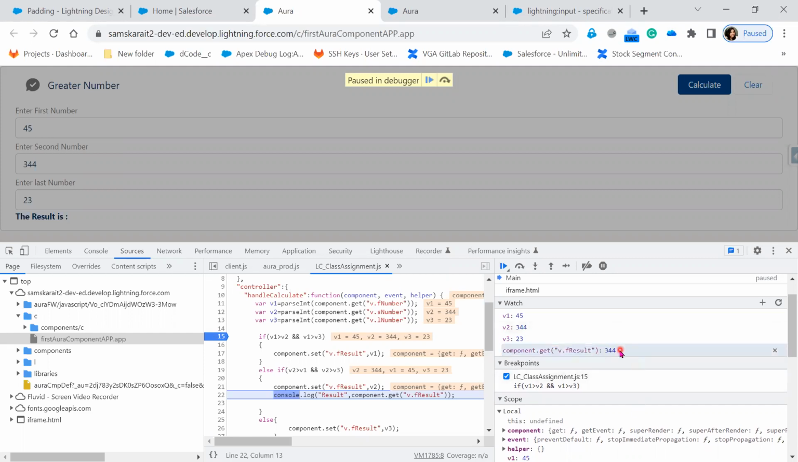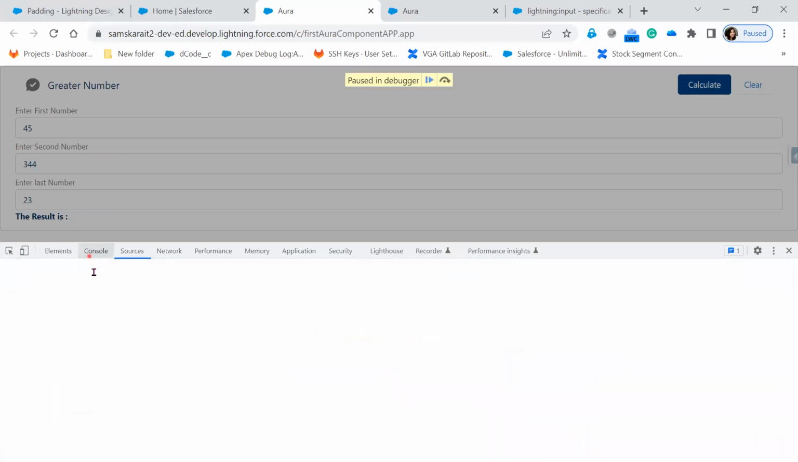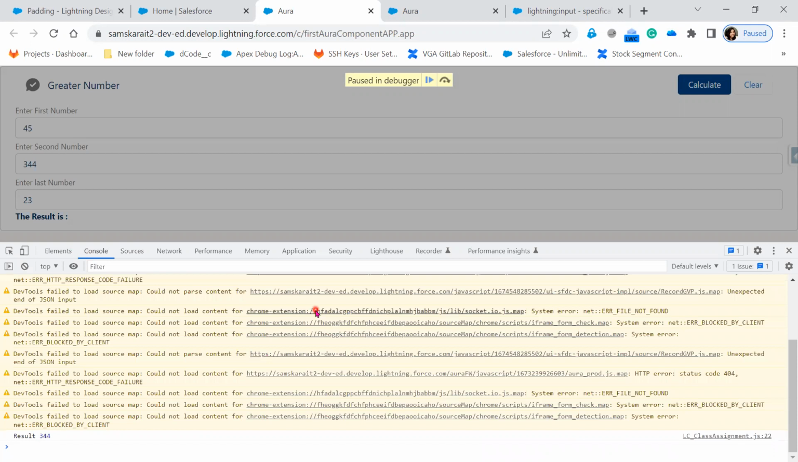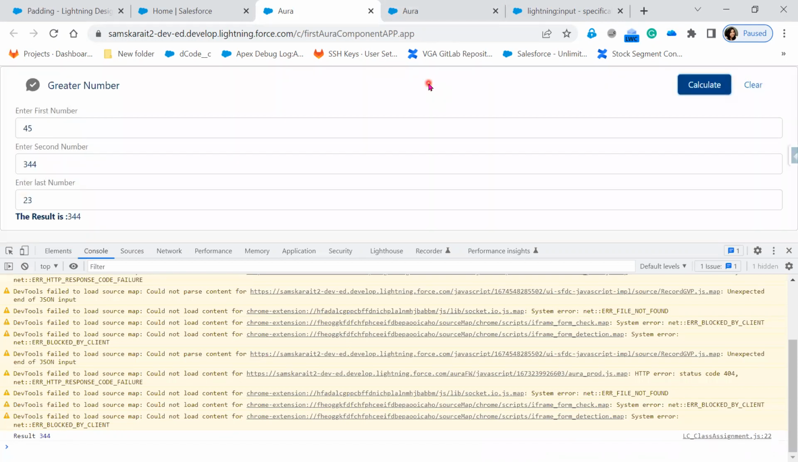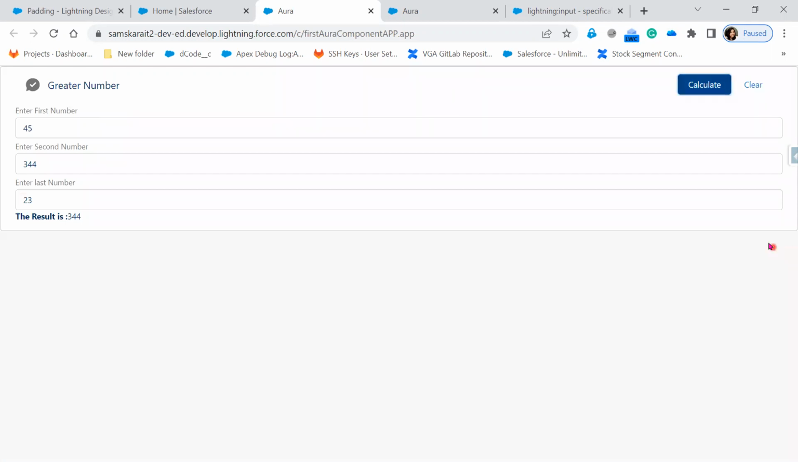Okay, if I write component.get, because V1, V2 are JavaScript variables. If you have any variable that is a component variable, you have to write this. Now, as soon as the console.log is executed, I can see the output here, result 334. Then I can click on run. 344. Perfect.